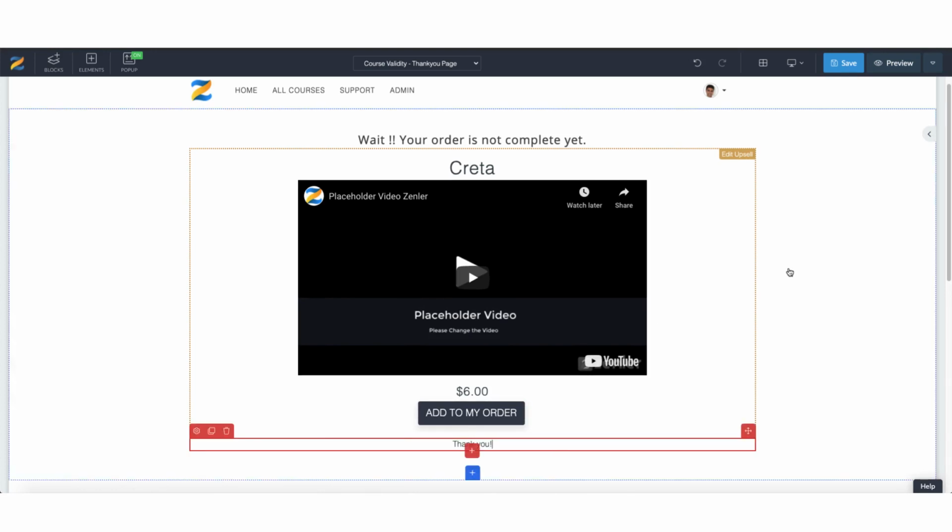So within this tutorial, we've just shown you how to add the order bump, the main reasons as to why you would be utilizing an order bump, and also the efficiency of now adding in and editing upsells within your checkout and thank you pages.